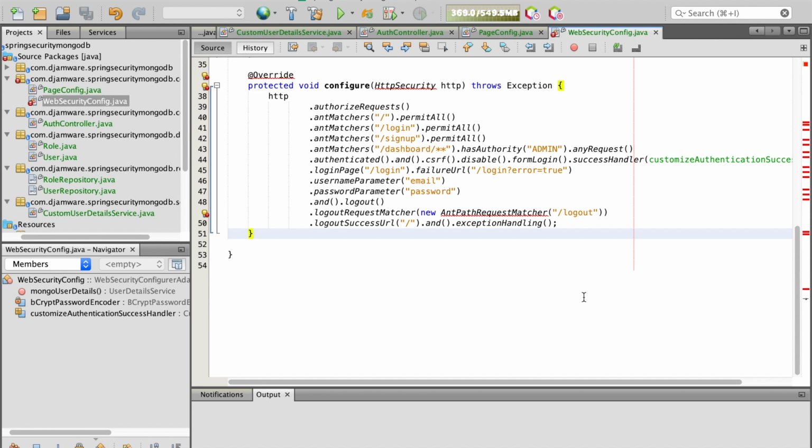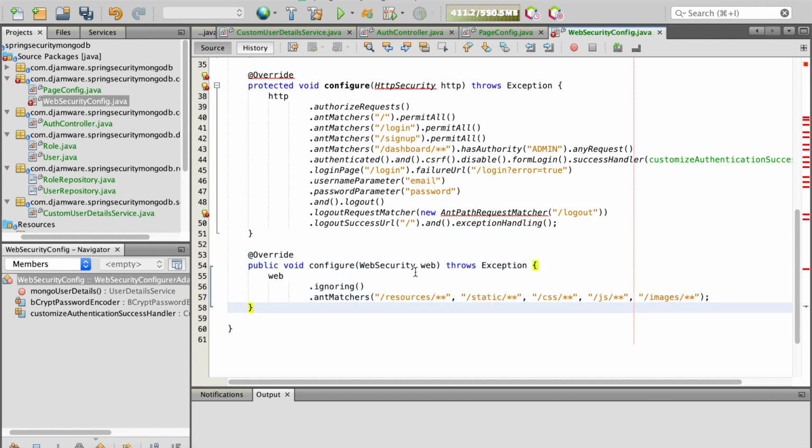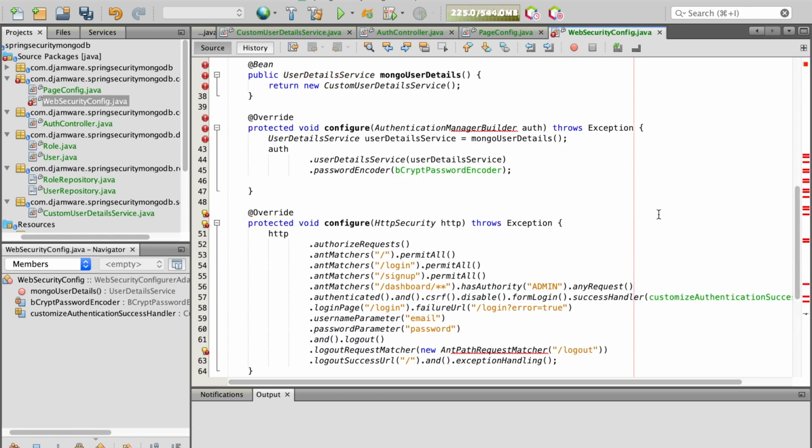Next, add an override method to exclude static resources that are used in this web application. There is also a custom username parameter, where we use email as the parameter. Don't forget to generate all imports.